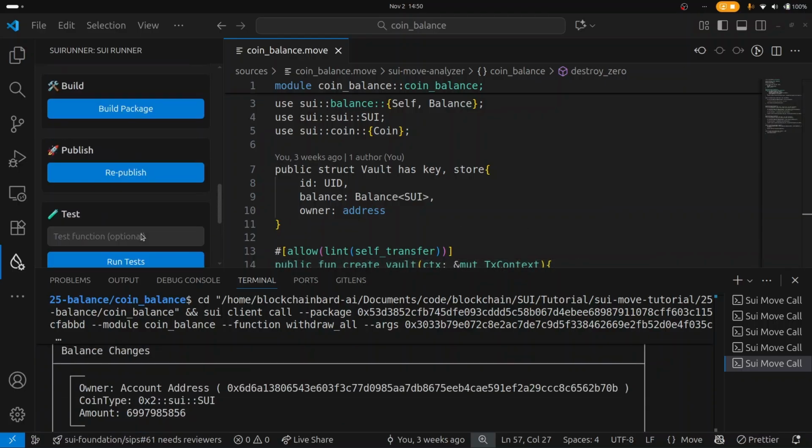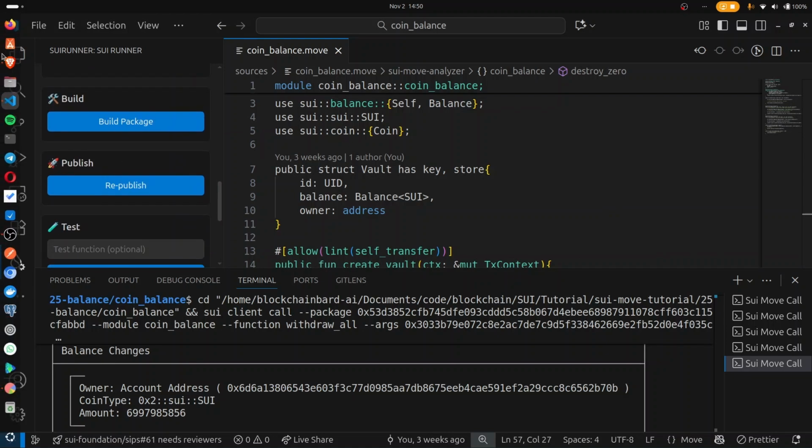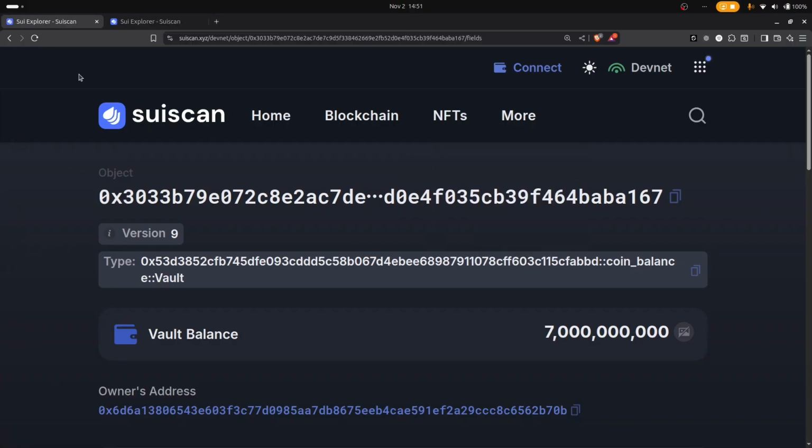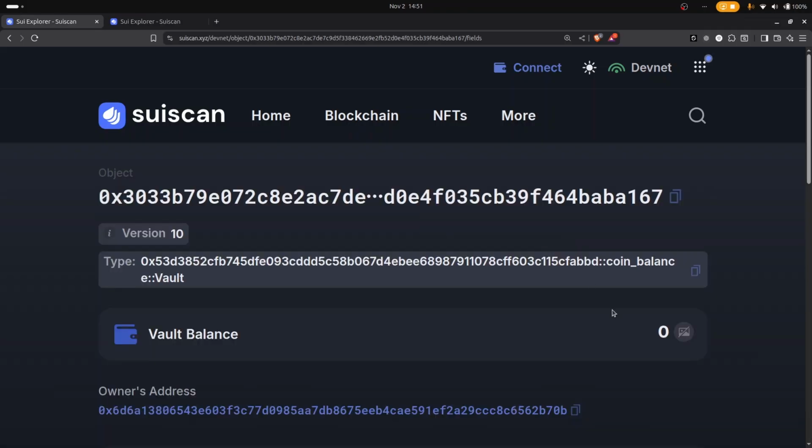So if I come back here and check, you see our balance has been added back because we've withdrawn all the Sui from our vault. And if I come back to my browser and refresh, you will now see 0. Vault balance will now be 0. So if you look at it now, our vault balance is now 0.